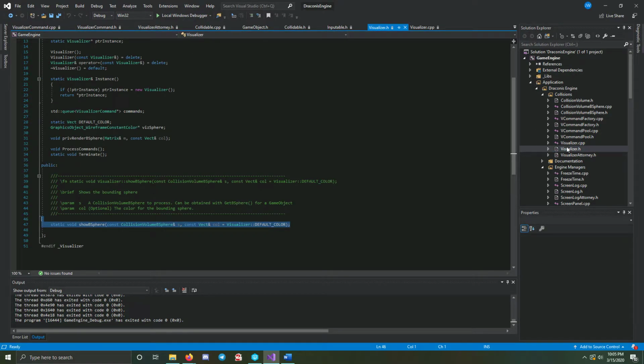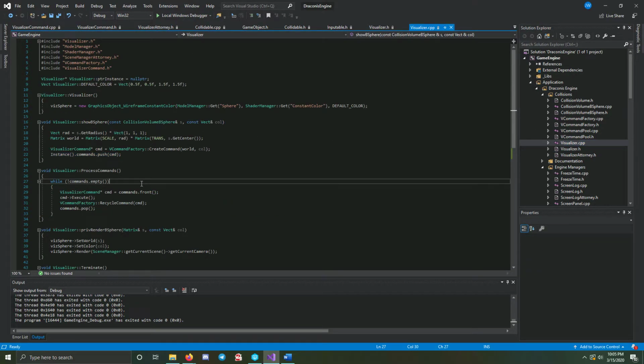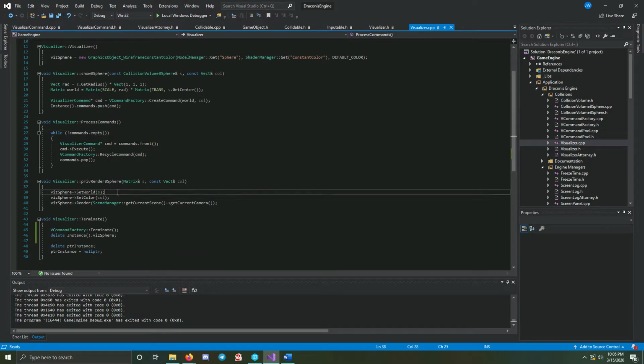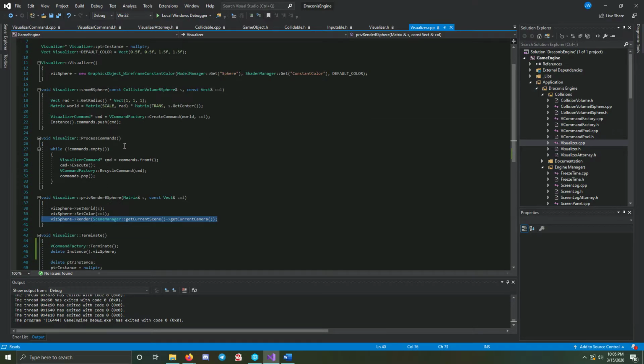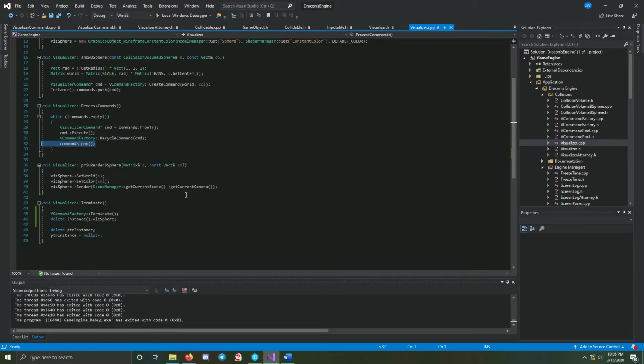So going back to the private render B-sphere, you can see we set the world to the appropriate matrix, set the color, and then we render it. And that's how we visualize all of our little spheres that we'll see later on. You'll see also that when we process all of our commands, during the draw step, of course, we are executing them, we recycle them, and then we just pop it from our little queue.